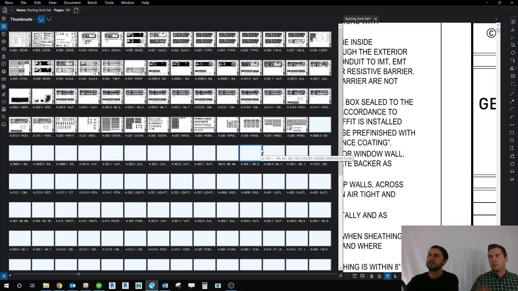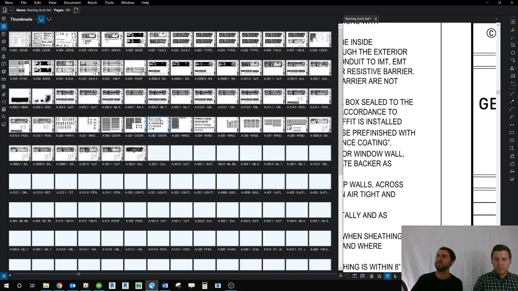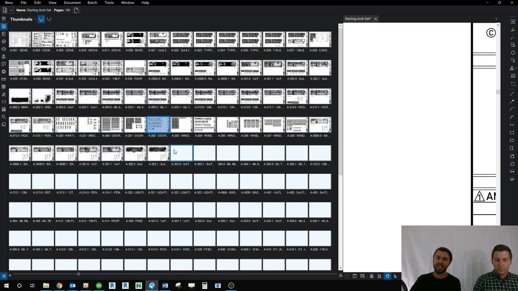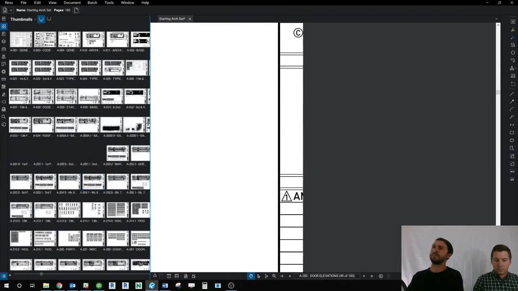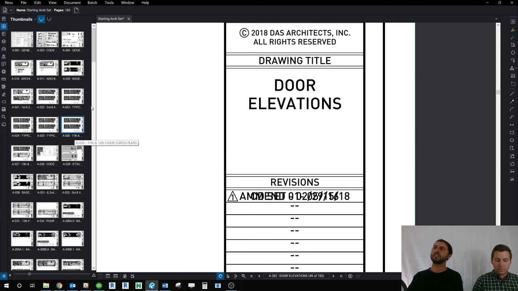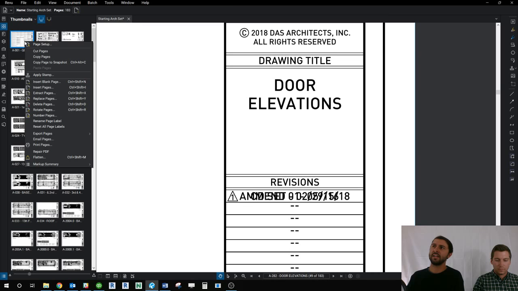So as you can see here now, I've expanded the window where you can view each individual page within a PDF set, and all of them are named now. And there will be a couple issues that we'll see. Some things won't get named properly, but those are pretty easy to fix. So what I'm going to do now is on this top drawing, I'm going to right click and select extract pages.